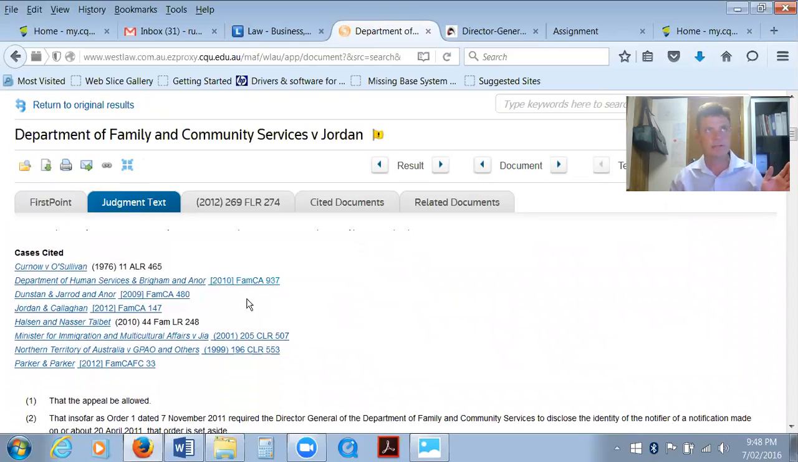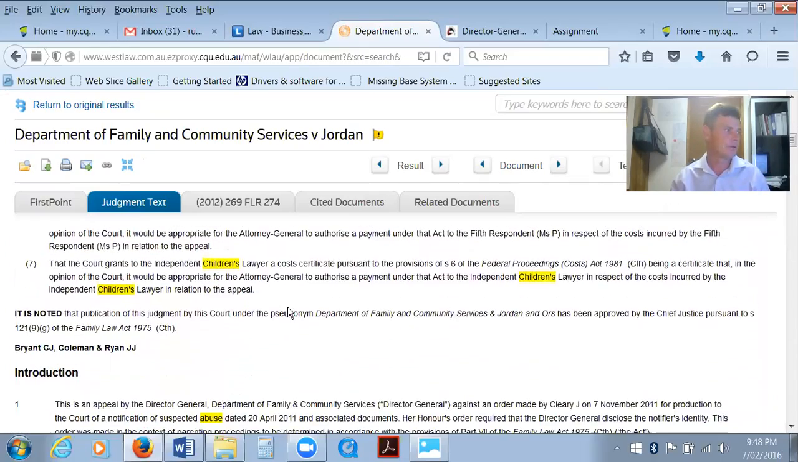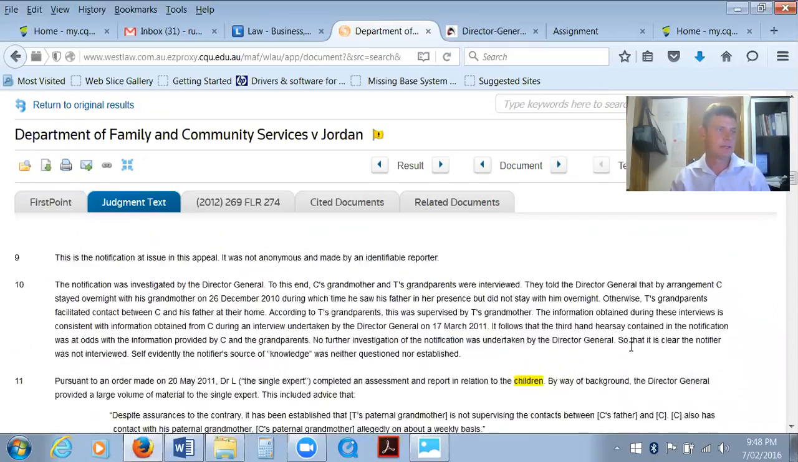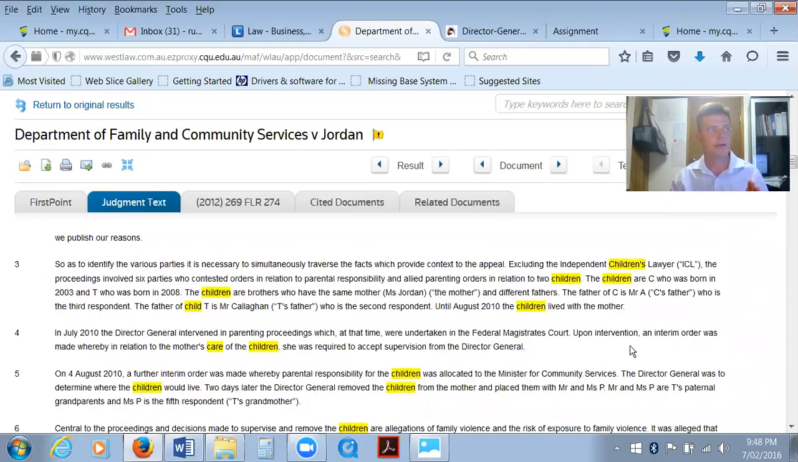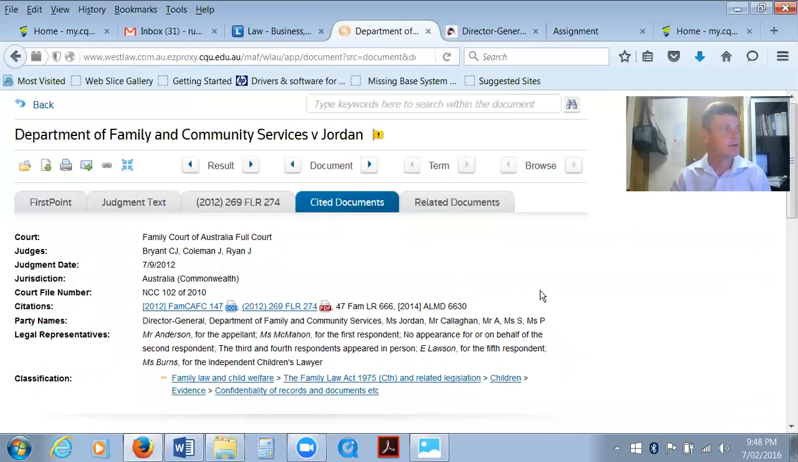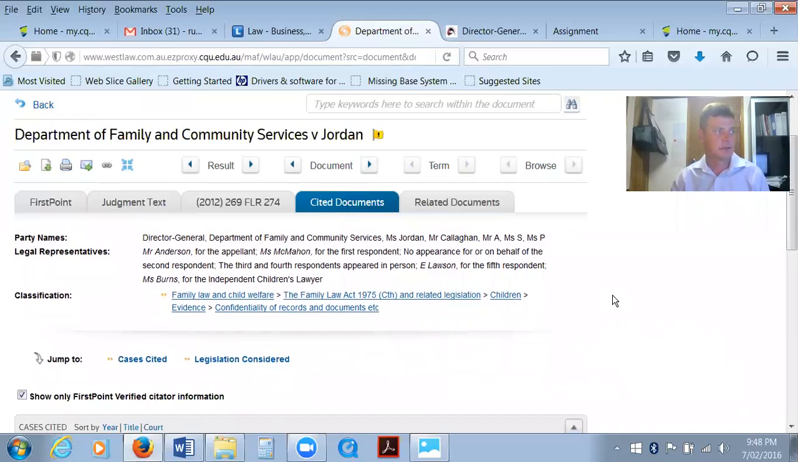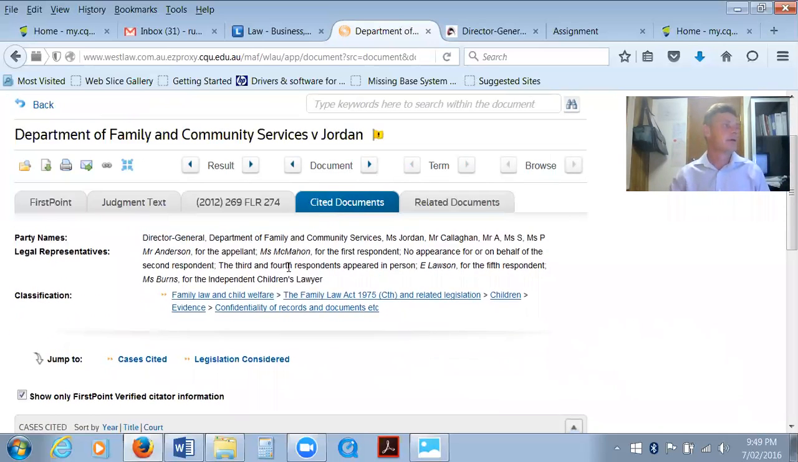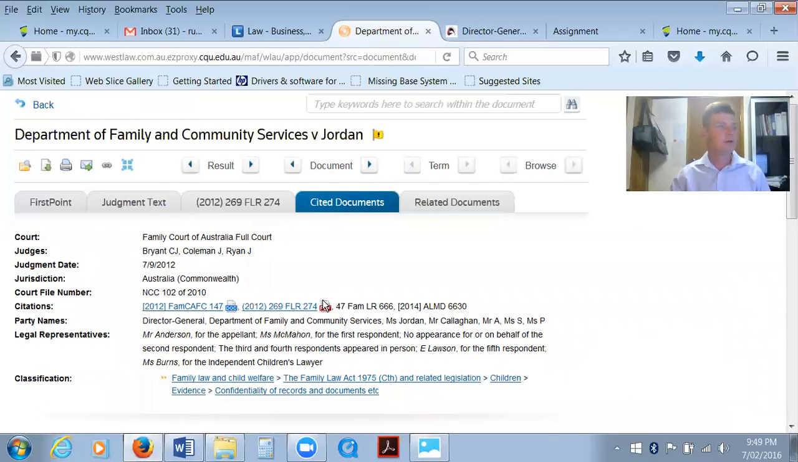Cases cited, which means the cases which are used in relation to this one as case law. The introduction, so it goes through, once again you get your hits, keep going, you read the whole lot, and you can get there. Cited documents, just picking on Westlaw for now. Cited documents, these are all the cited documents that we use in this particular case. Got the court, Full High Court of Australia, Family Court. Judges, Justice Bryan, Justice Coleman, and Justice Ryan. We can download the PDF from here. You can actually download the document and read it up here.